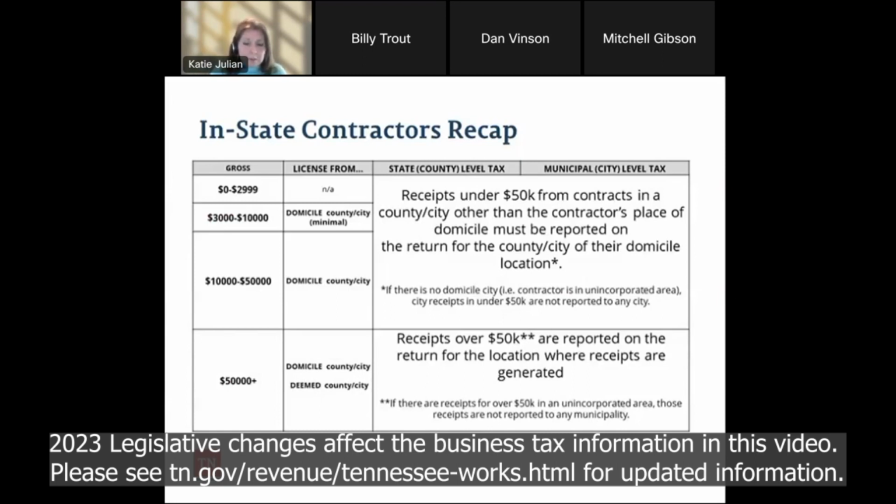So I'm going to focus on that first box that's combined here under state or county level and municipal or city level. Anything under $50,000 in receipts from contracts in a jurisdiction other than where you're domiciled is reported on the return for where you're domiciled. Like I was just talking about, if your business is based in Chattanooga and you did a job in the city of Red Bank for $35,000, you're going to report that $35,000 on your Chattanooga return because it's under $50,000.